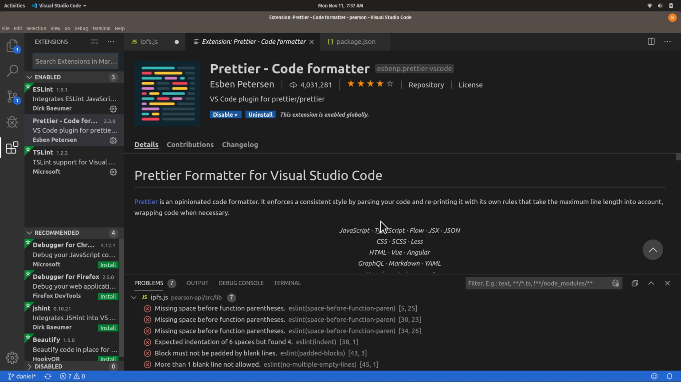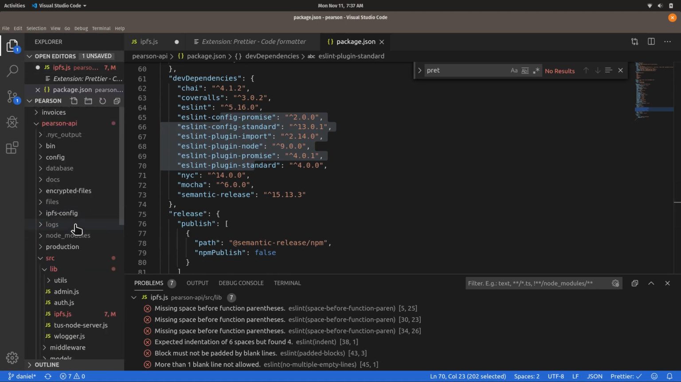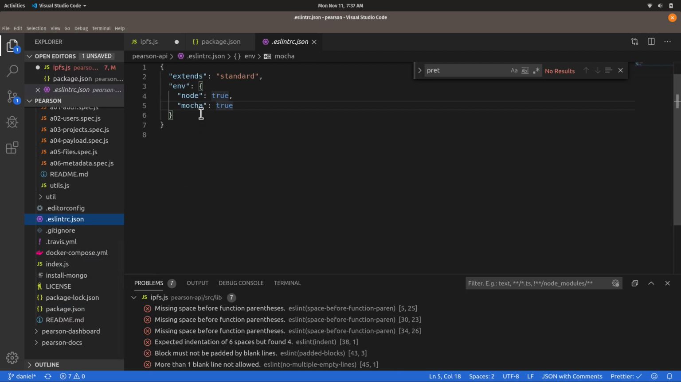This is what I installed. Then in my package.json, I've got ESLint installed, and I've got several other ESLint plugins installed in the dev dependencies. I also have an .eslintrc.json file, which defines the basic rules. So what Prettier should do is read these linting rules and then auto format on save.